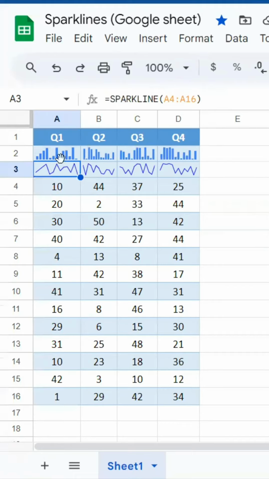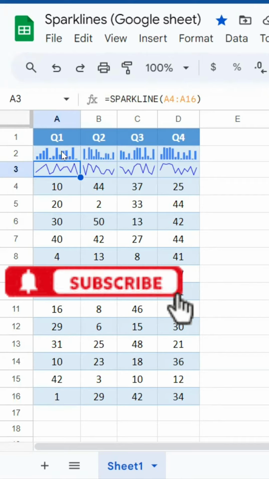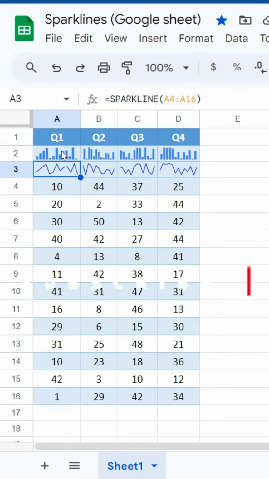Similarly, whatever values you want to have, both in the line or column or bar format, you can easily retrieve through the formula. Thank you.